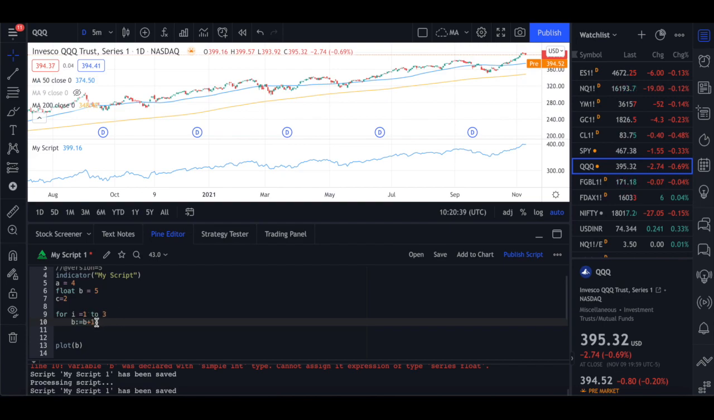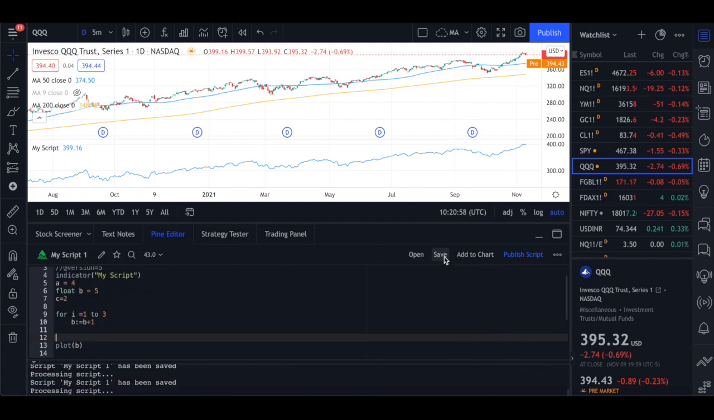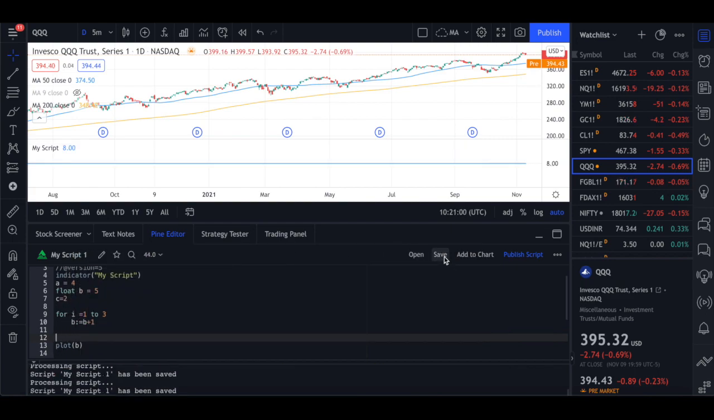First it goes b equals b plus 1, which is 5 plus 1, which will be 6, and then again it goes through 6 plus 1 equals 7, and then 7 plus 1 equals 8. So that's how the loop works. After 3 loops it comes out of this and then it plots b. So let me save this and see what I get. As you can see, I've got 8 here.